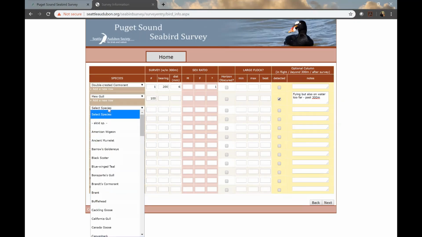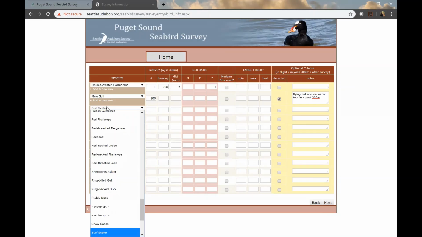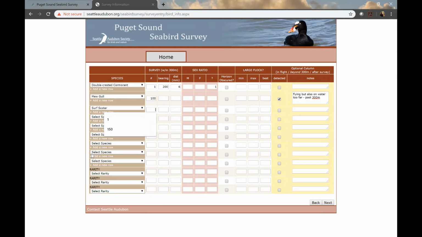In the case of a large flock, like surf scoters, I would estimate my best estimate of how many birds were there. So say there were approximately 250 birds. We couldn't get a complete count because there were birds diving, there were birds adding to the flock, but we were able to put in a bearing and distance because we were able to estimate the center of that flock at 150 degrees and at a distance of 4 millimeters. So they were closer to that horizon than my double-crested cormorant.